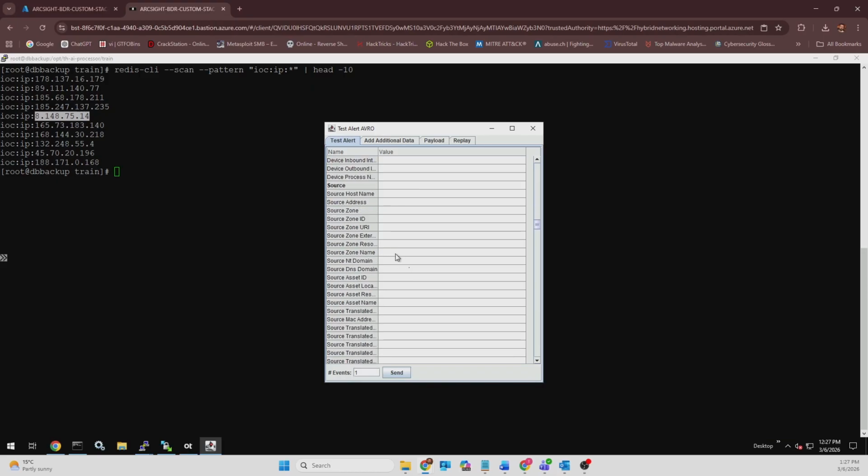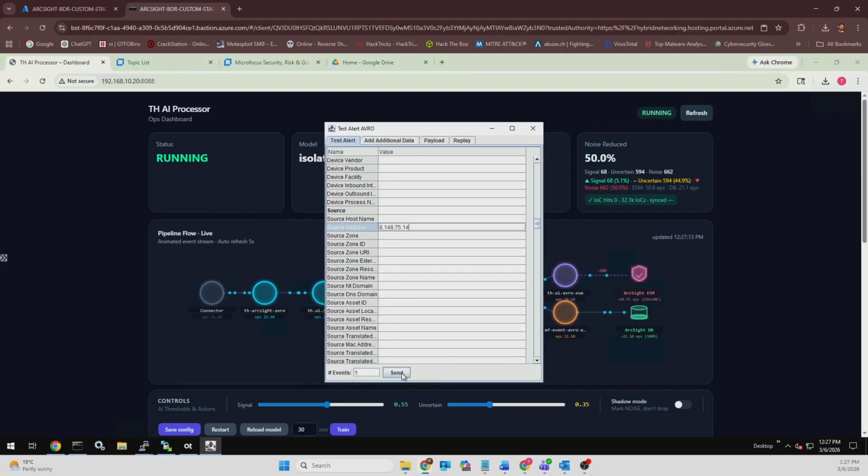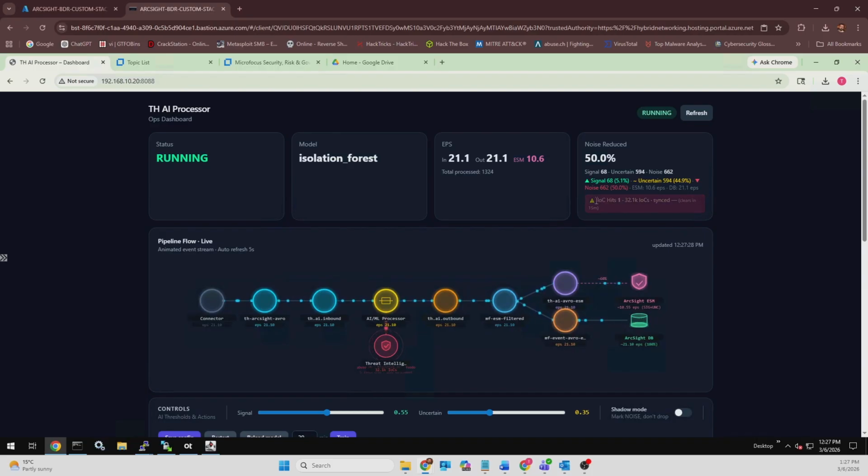Let's find the field. Okay. And then I'm just going to basically send it. I'm going to forward it. So let's take a look. Okay, I just sent that event. We're gonna see almost instantaneous hit. Okay, IOC hit.